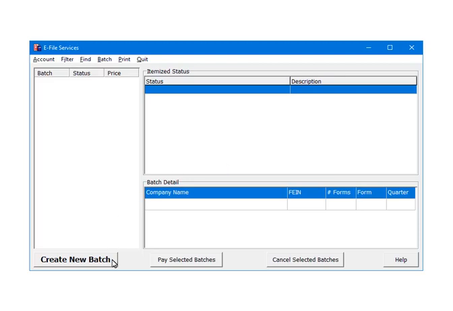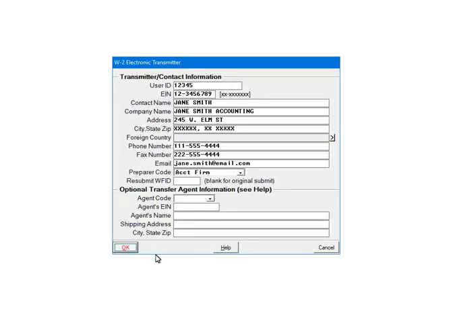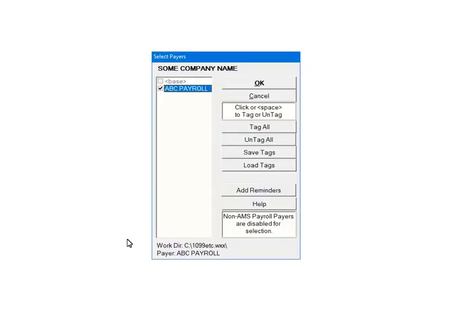Once the account is set up, we are ready to e-file. Select Create New Batch. Here are the e-filing options. Select W-2 as the form. Next, select the services for this batch. Select e-file to state, and then Maine. Click OK. This is the transmitter screen. Filling it out is optional. Click OK.